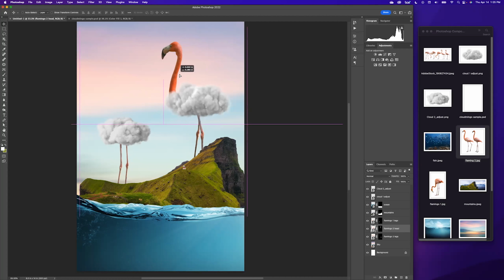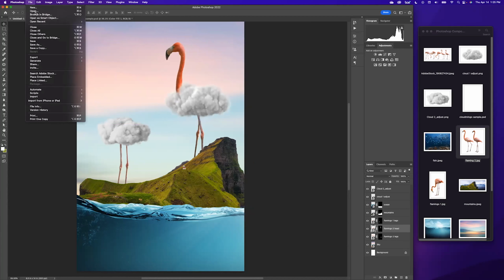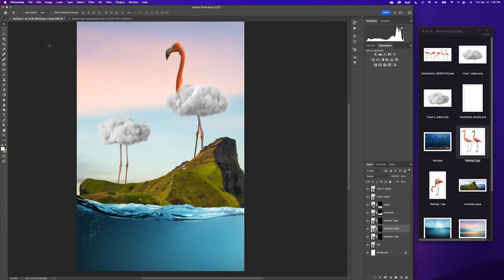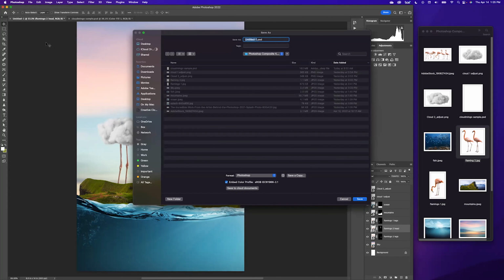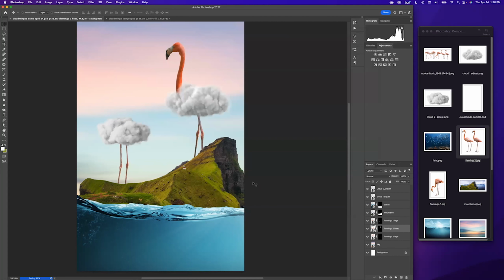So we haven't stopped to save our project yet. So let's go ahead and pre-transform this flamingo head a little bit to make sense. And then let's save. So I'm just going to go File, Save. And I'm going to name it Cloud Mingos Demo April 14th. And I'll put it in that same folder. It's just always a good idea to save, right?